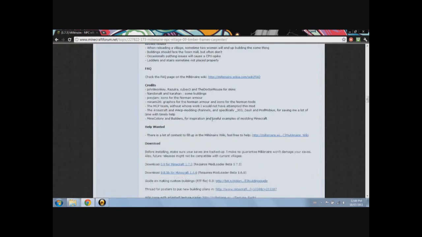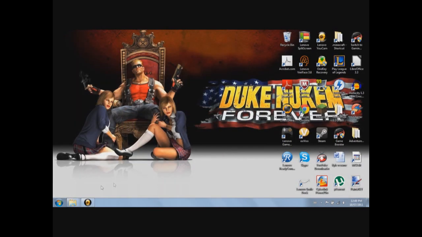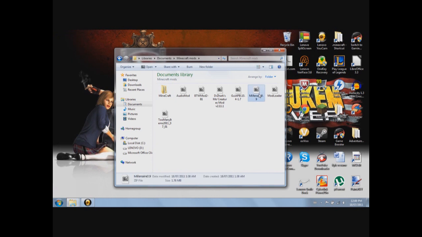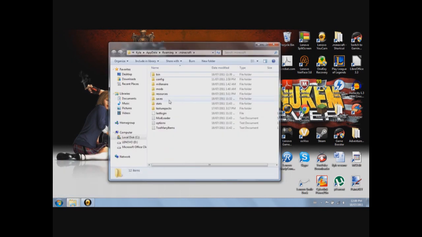Anyways, so go download it. I'll show you where to download. Right there, you need Modloader. Alright, if you don't know what Modloader is, what are you doing with yourself? You see, I got the Millenaire and the Modloader all good up. So let's start with the Modloader.